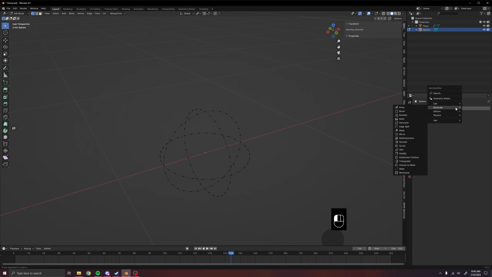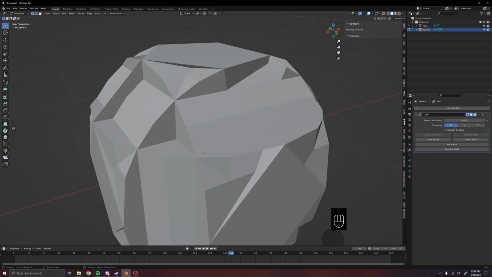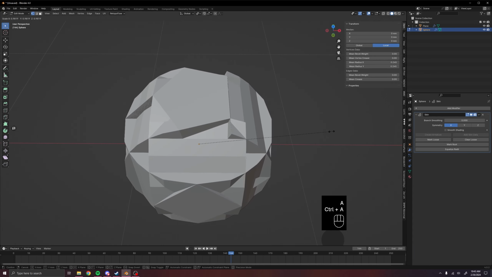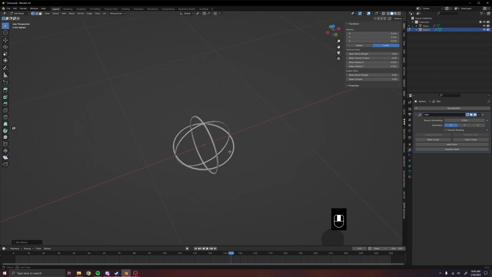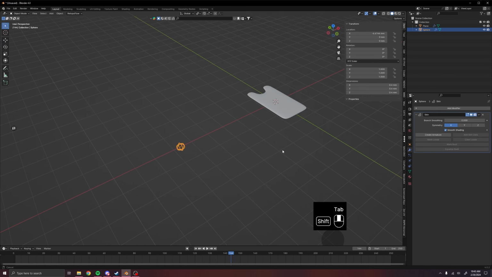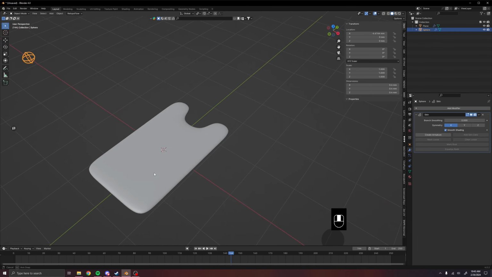Then we just want to add a skin modifier while we're in edit mode. So go generate skin, and then we can press A, Control A to scale. And I like to put this on smooth shading, so then it's kind of round, which is pretty nice. Then we can go back to object mode and head back over to the cape.